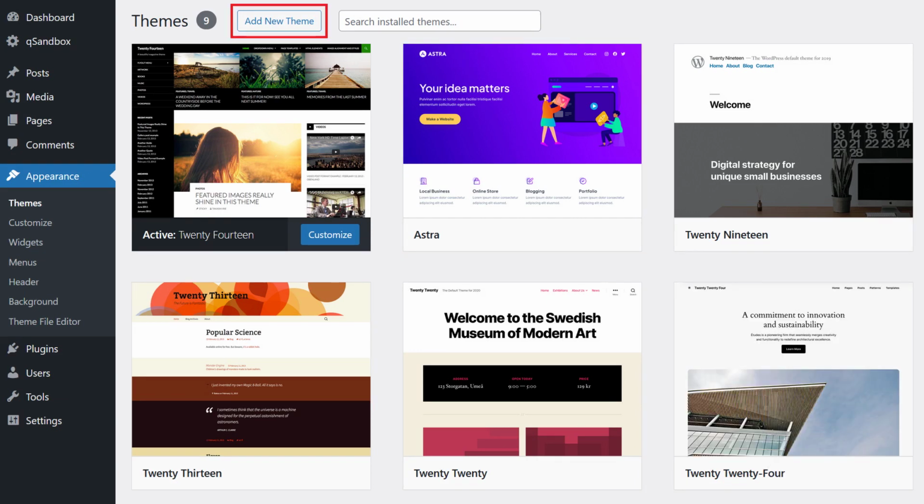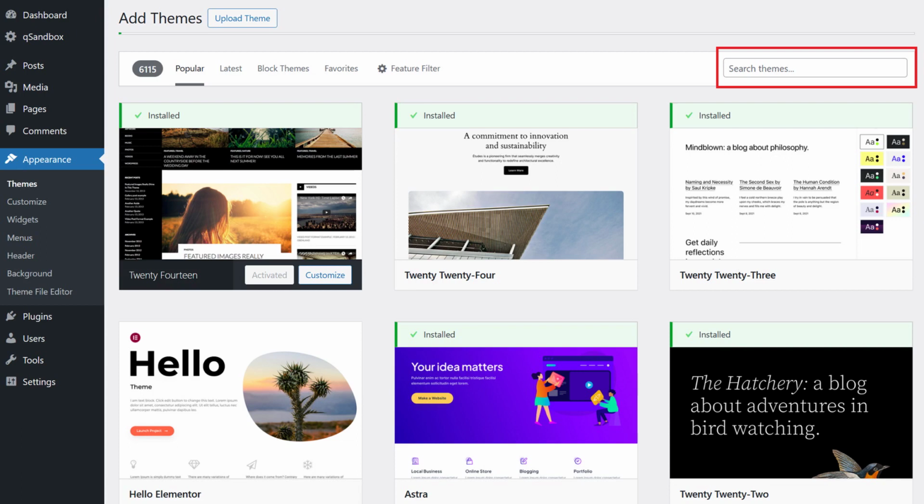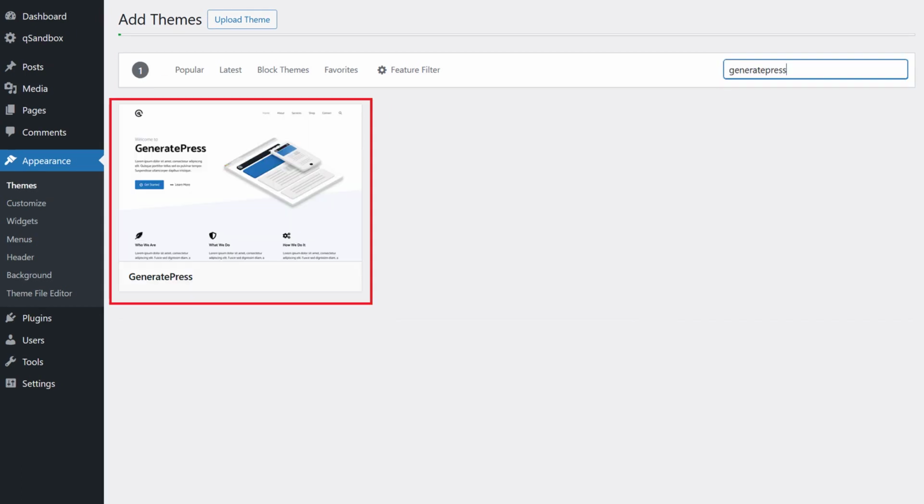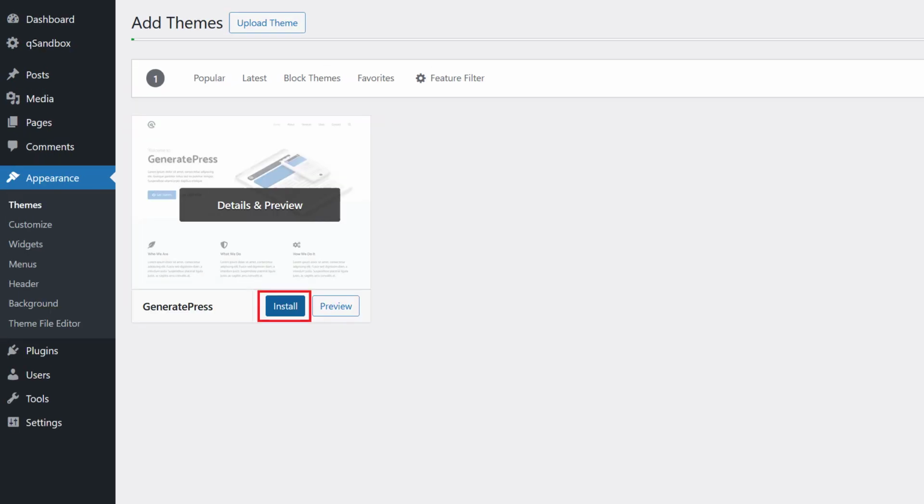To install a free theme from the WordPress theme catalog, first click on Add New Theme like before. On the right, you can then look for the theme name. I like using WordPress, so I put that into the text field and click Enter. The theme you search for should show up. Hover over the theme and click Install.